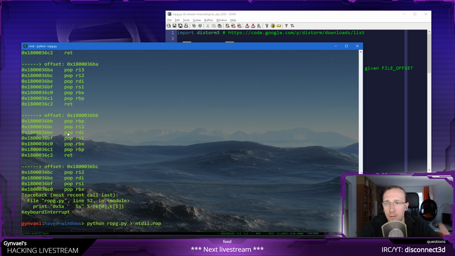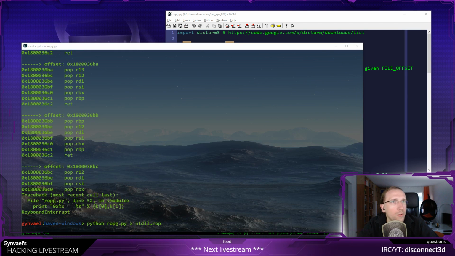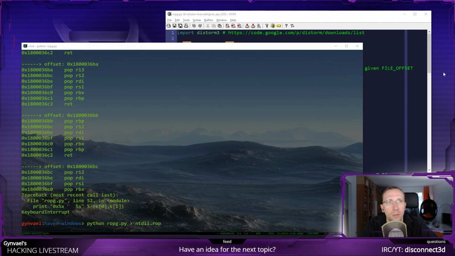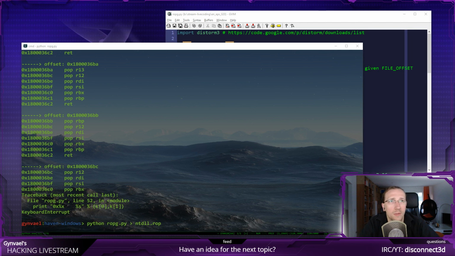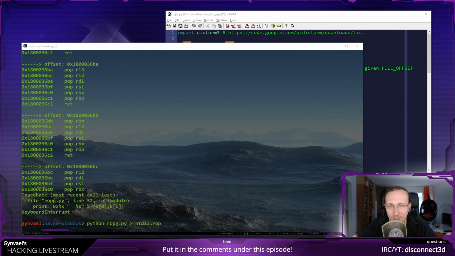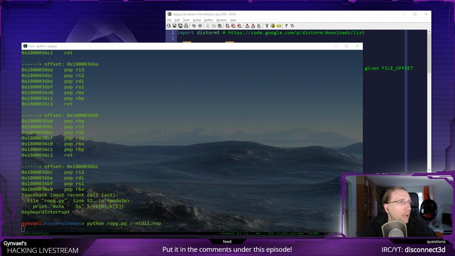ntdll.drop. I'll let it run, I'll look quickly at the questions and get back to it in a second. It usually takes, depending on the size of the library, anything between 10 seconds to a couple of minutes. And the longer it runs, the better, because it means you'll have more gadgets to choose from.